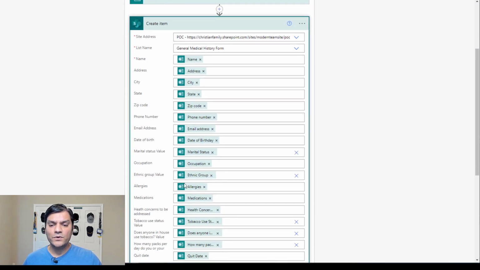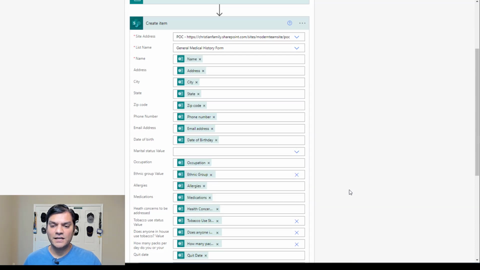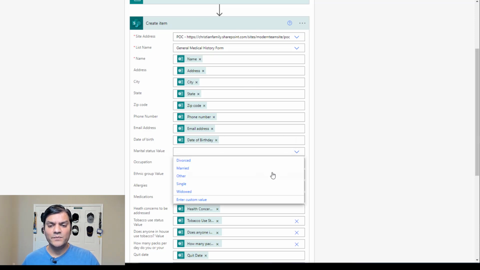Now over here, I want to take a look at the choice type column. Right now that marital status, which is the choice type column we just looked at, I'm going to delete this one, X out of it. Because when you're adding that entry using the Power Automate form, if I were to come here blank, it's letting me select one. So it's telling me you have to select one.